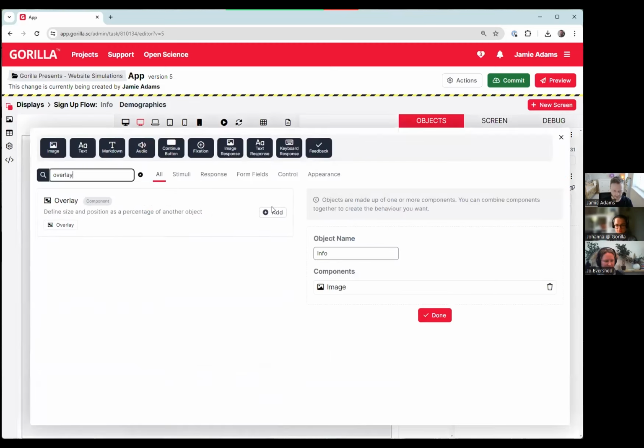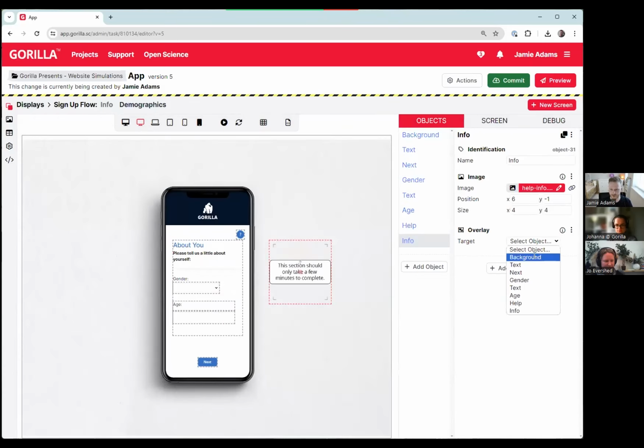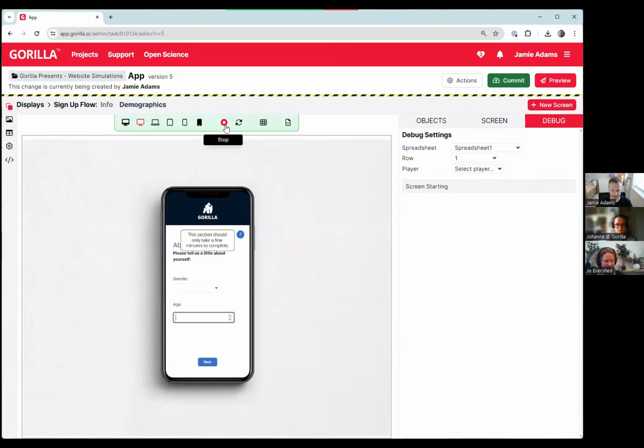I'm going to add overlay again, point that to the background and give this a better size. And I want that right in the middle, but we'll probably want it to pop up next to the button. Cool. So if we hit play now, what we're going to see is that that button's there by default. So when the screen starts, we have this image covering our title, covering some of this info, and participants haven't even asked for help yet. So that's not desirable. We don't want that to happen.